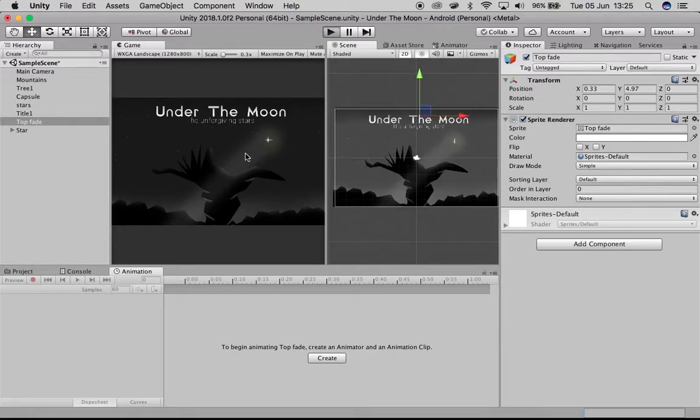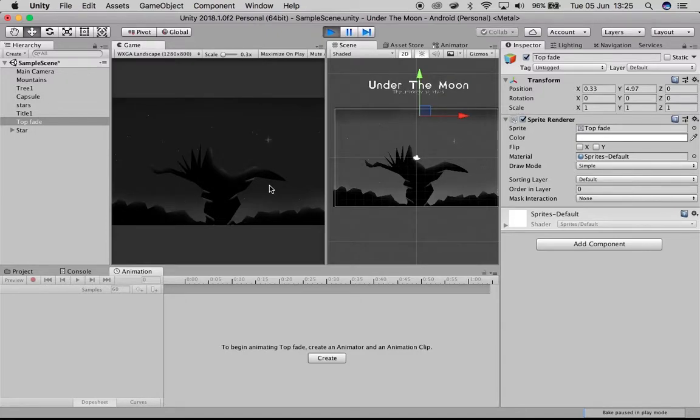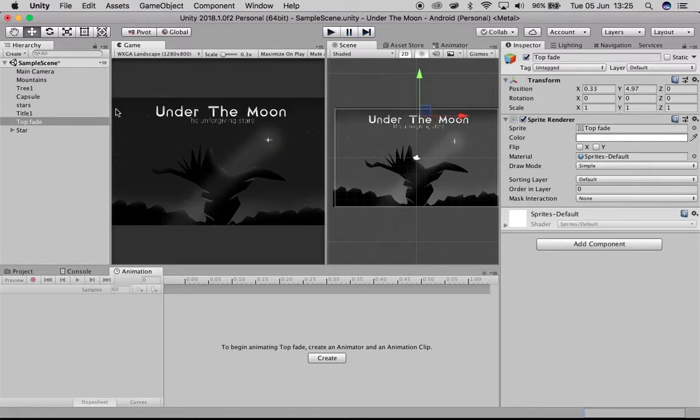After that, all you have to do now is fix some minor errors. I'm just fixing that top and fading thingy. I can just play it and boom. It's pretty cool. So that's it, guys.